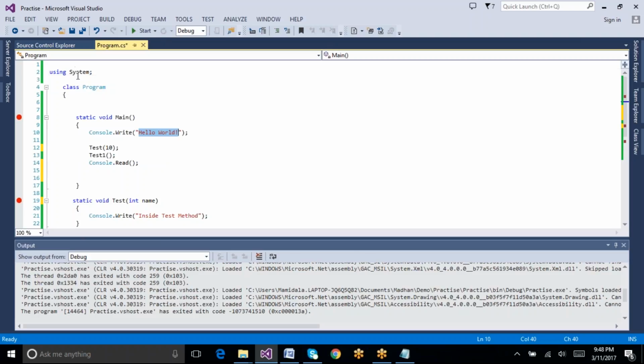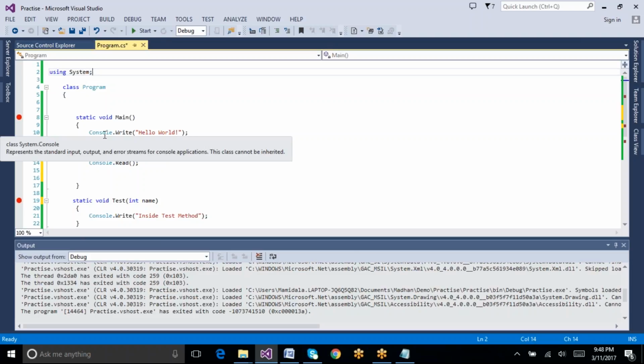But here, if you see, this is the namespace. We have a name for that: System, we can call it a namespace. Once you mouse over on that particular System, we can see namespace. Similarly, if you mouse over here, you can see class. On the left side, it is starting with class.